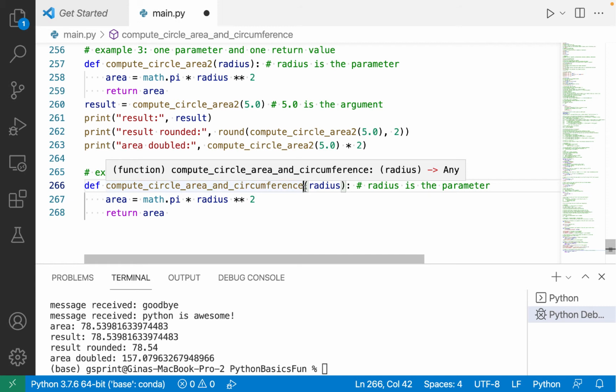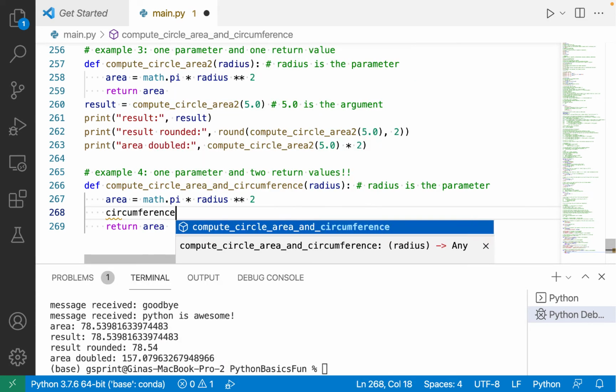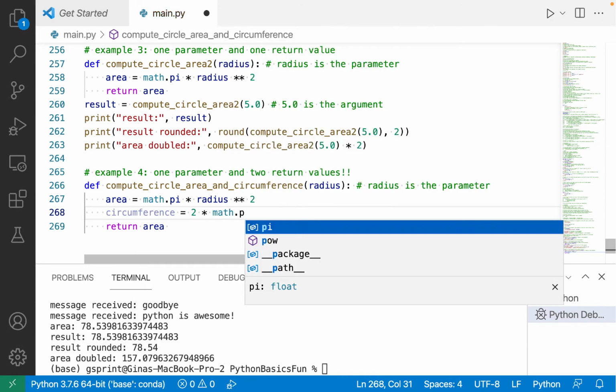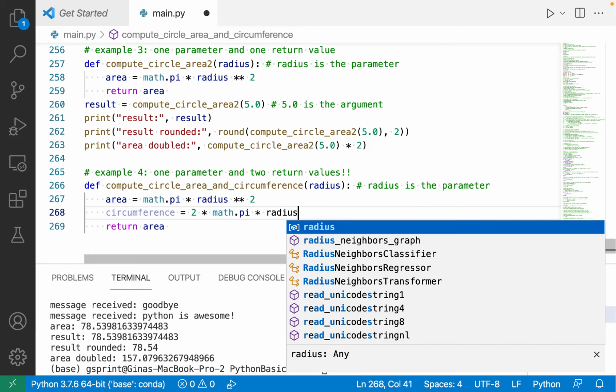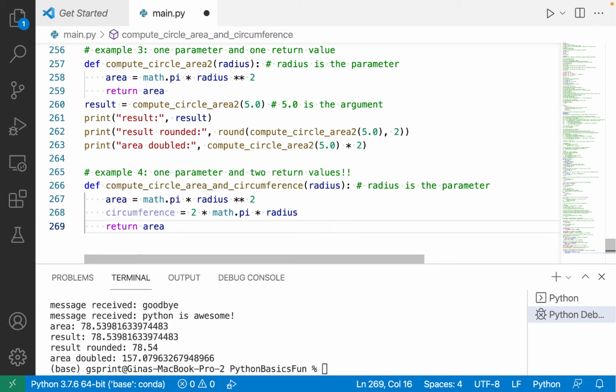So given the radius of a circle, we could compute both its area, which is pi r squared, and its circumference. So I'm going to add more to the body of compute circle area and circumference to compute the circumference. So this is 2 times math dot pi times radius, 2 pi r. Now I want to send both the area and the circumference back to the calling code. So essentially the calling code gets 2 results for one function call. So I'm going to return both area and circumference by simply specifying a comma-separated list of values.